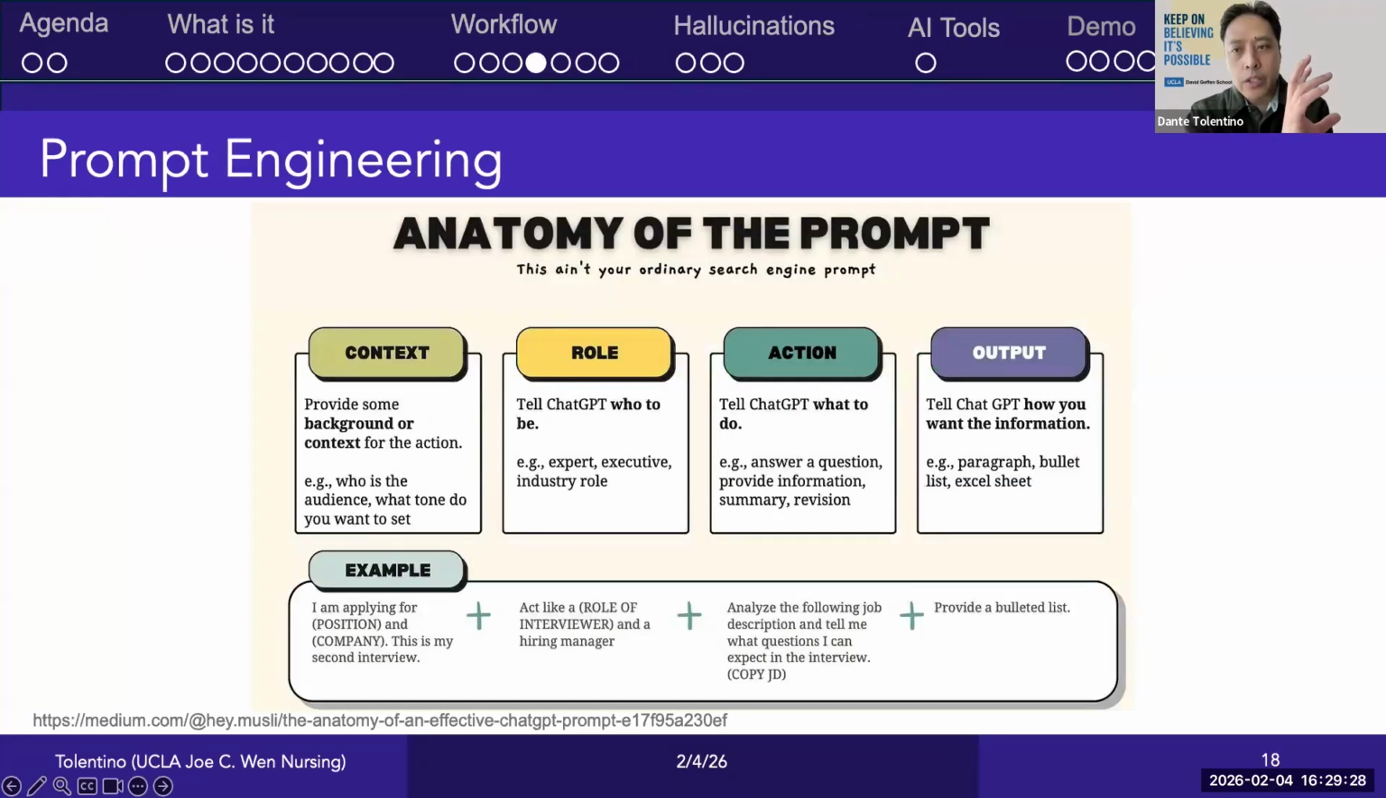And there are different frameworks to do prompting. One that I found very useful and very simple is the framework of context, role, action, and output. You want to make sure that when you are writing your prompt, it has all or most of these characteristics, right? Context is when you provide some background for the action that you want to do. Role is to tell the AI who to be. Action is what to do. And then output is how you want that information to be given to you.